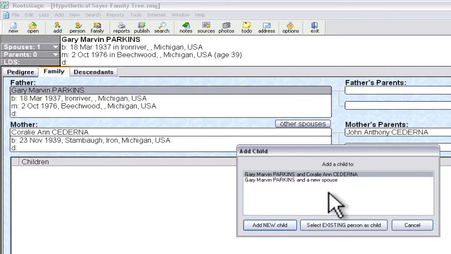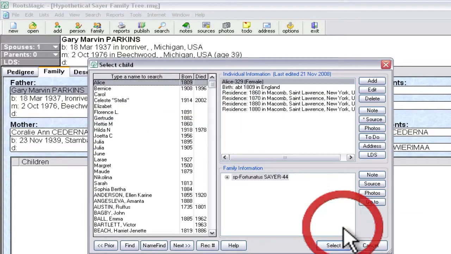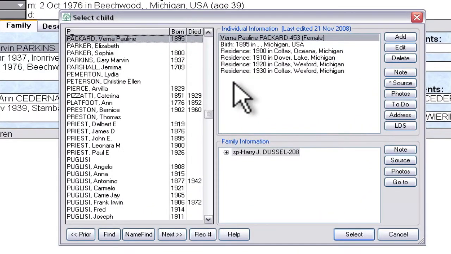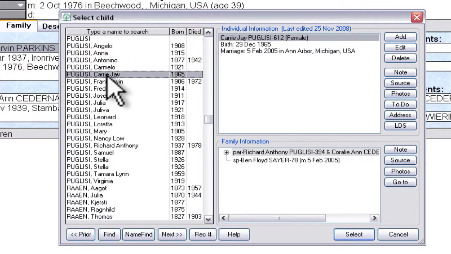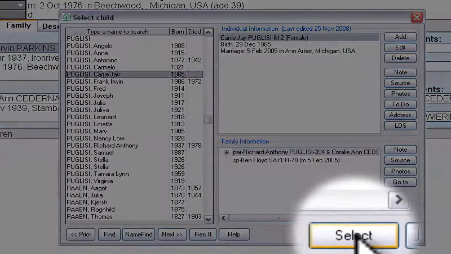Now in here, it asks us, who do we want to add this child to? Gary Marvin and Coralie Ann as a couple, or Gary and a new spouse? In this case, we want to add it to that couple, so the same biological mother with this adoptive father. And then the other trick is down here, we want to click this button that says Select Existing Person as a Child, since Carrie's already existing in the database. We'll click that one time, and then we just have to search for that record. I'm just going to start typing in the last name, and here she is right here. So I'm going to select her in this list and then click the Select button one time.